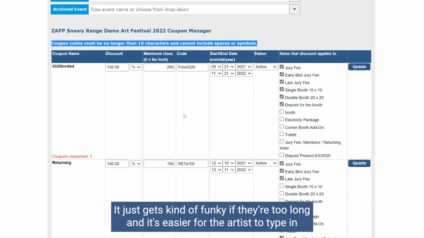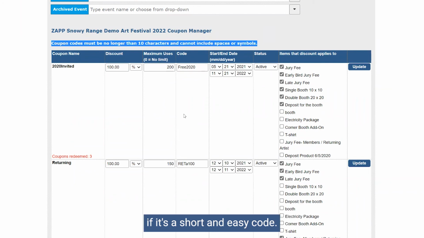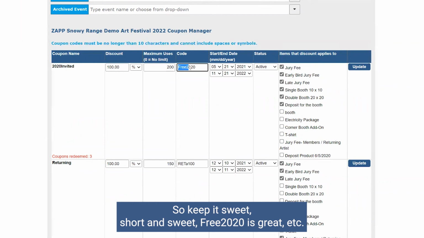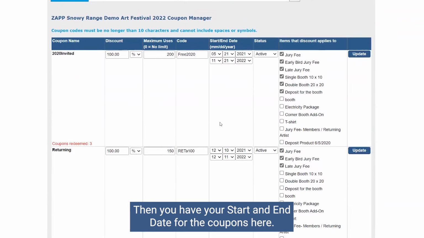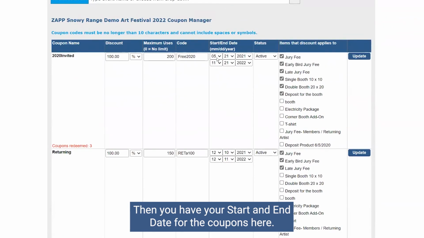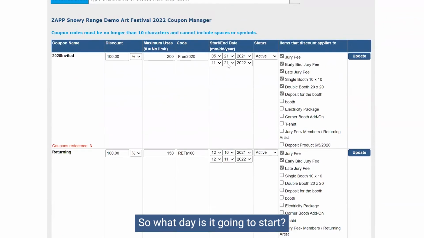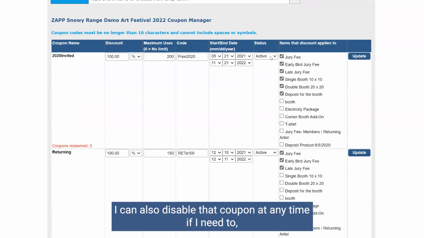It just gets kind of funky if they're too long, and it's easier for the artist to type in if it's a short and easy code. So keep it sweet, short and sweet. It's free, 2020 is great, etc. Then you have your start and end date for the coupons here. So what day is it going to start? What day is it going to end? I can also disable that coupon at any time if I need to.